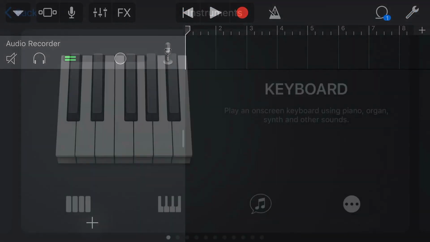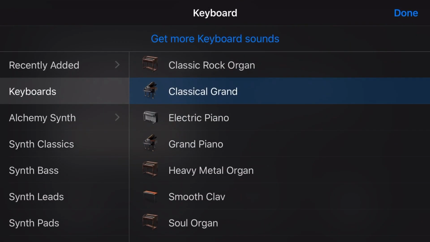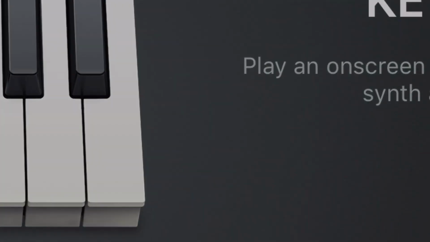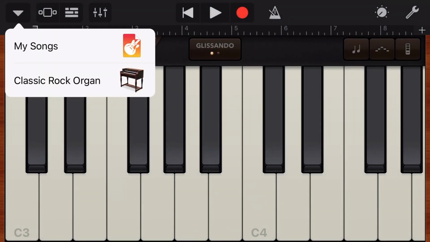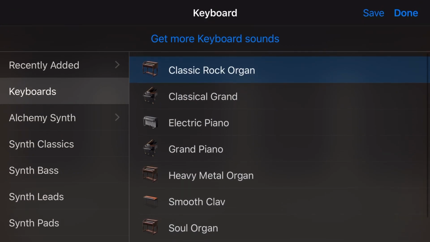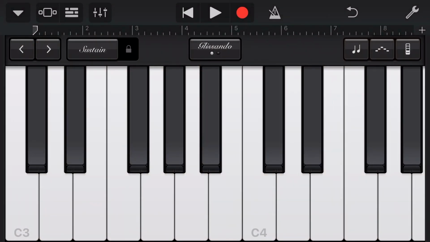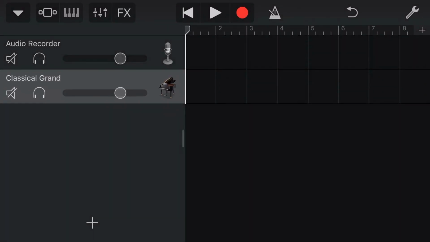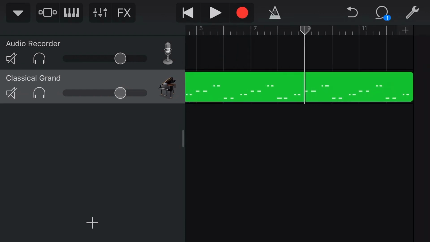Now what we're gonna do is create a new track. I'm gonna go more sounds, and we have my classical grand piano selected here. Actually, I selected the rock organ. Let's just change that back. Classical grand, that's better. Now we can go back to our track view, and now we can paste by just tapping and tapping paste, and presto, there is our new track.